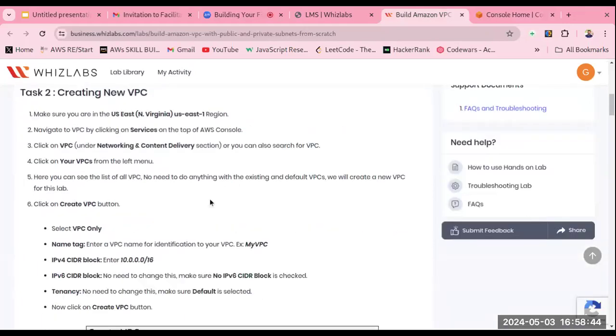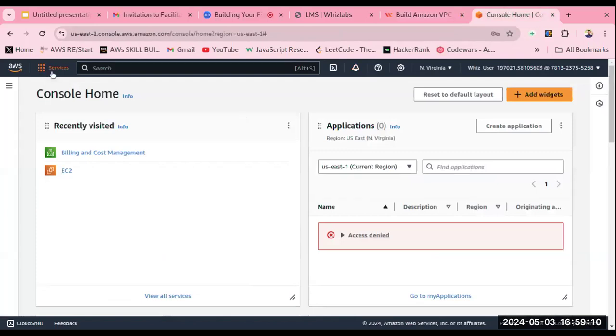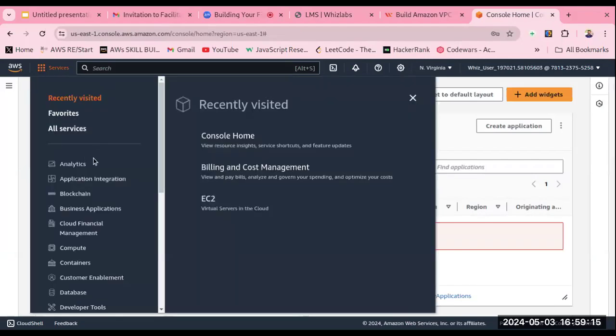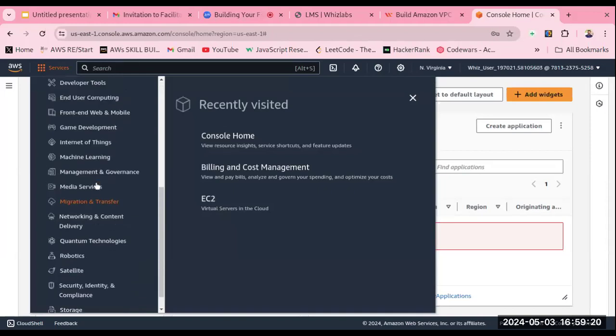Now let us go ahead to the task of creating a VPC. We've ensured that we are in the US East region. Let's go to services. So these are the services. When you click this tab here, it will show you all the services offered by AWS. As you can see, there are so many services.